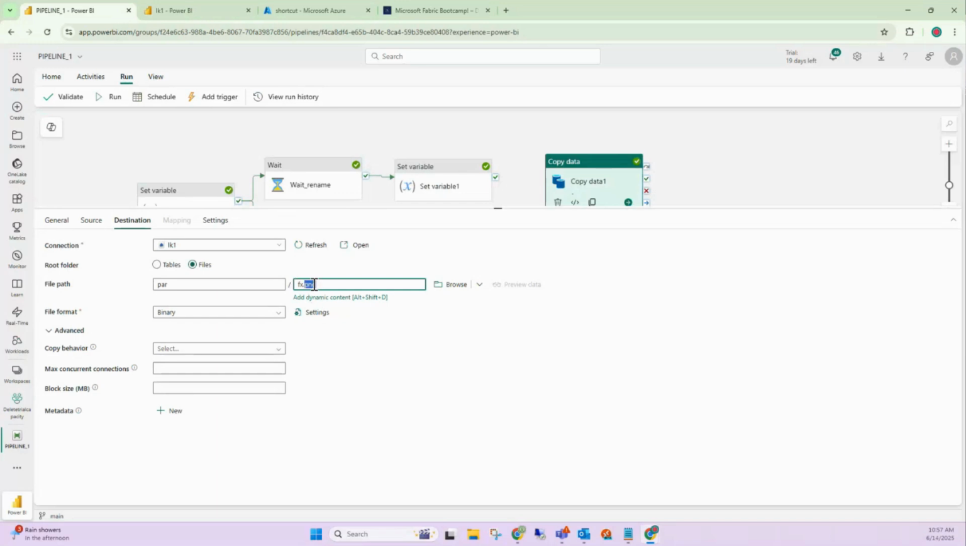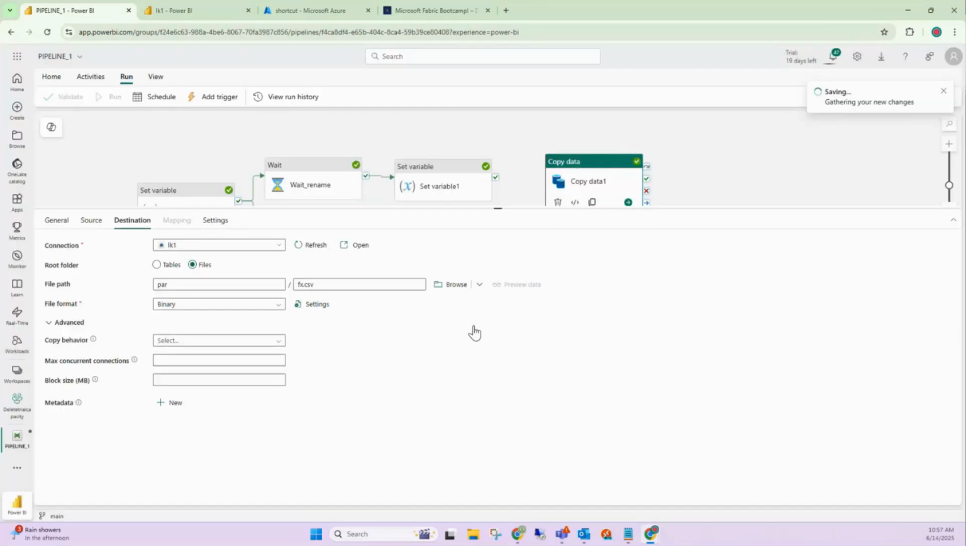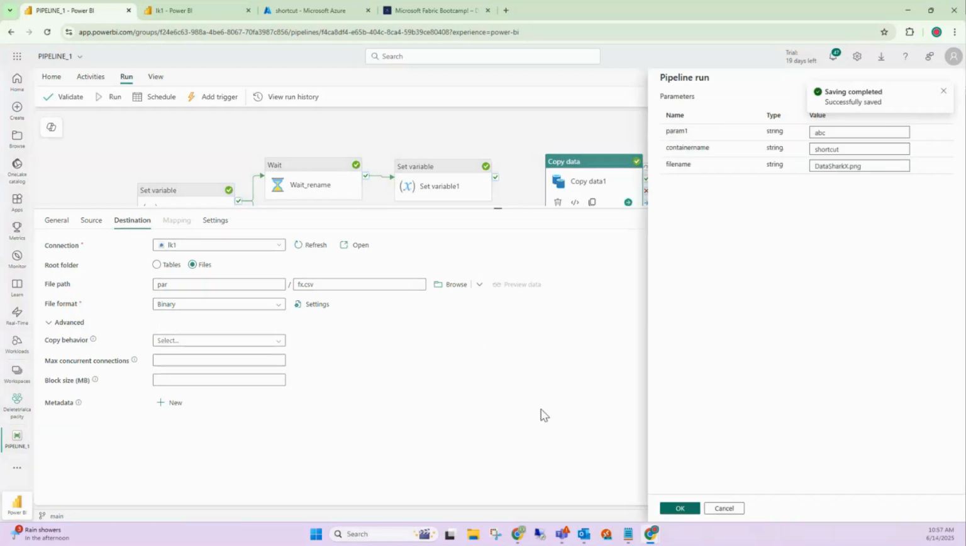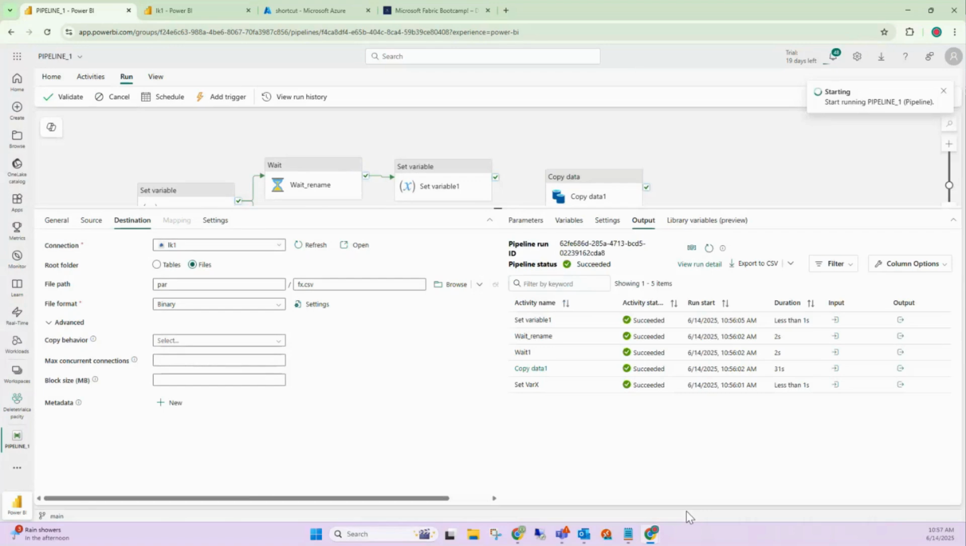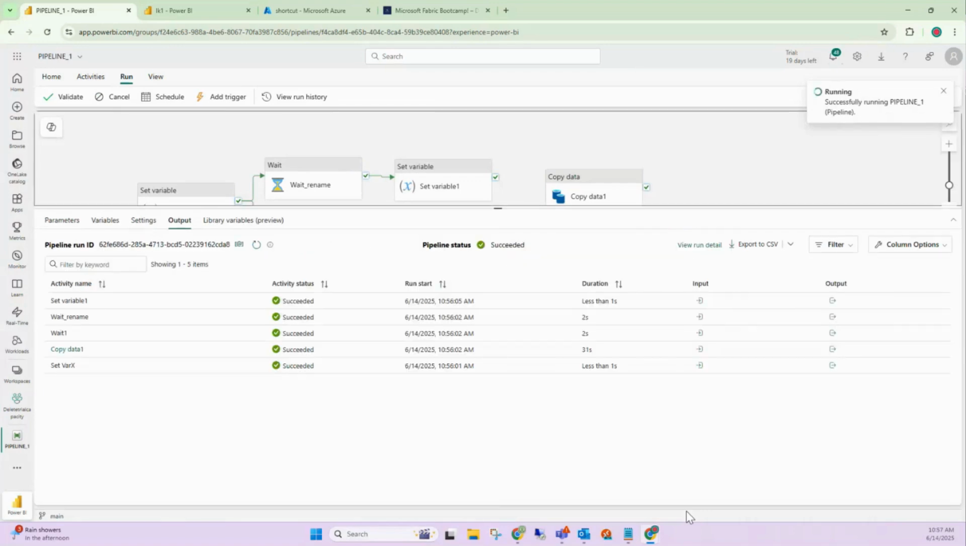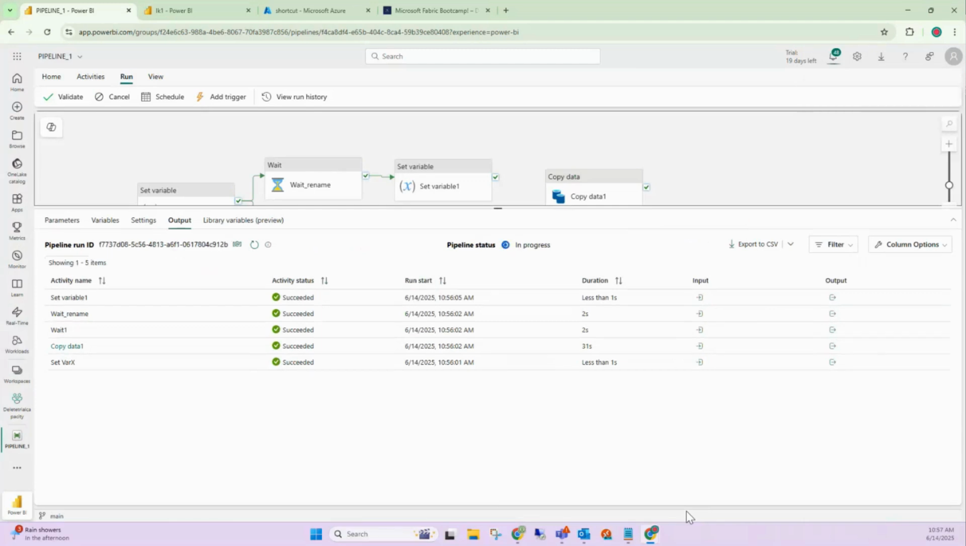So in this case, rather than PNG, let me try to make it as CSV. Now would this run, or would this fail? It should fail. Okay. Let's see.